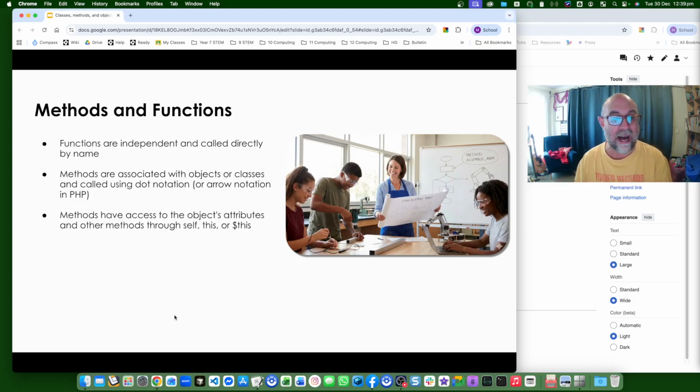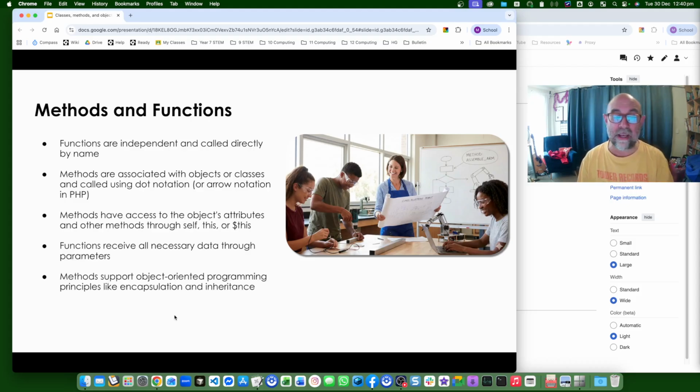So you can't just say, hey, double number, and it'll go and look through everything for it. You might have to say maths buddy dot double number, because you've got to tell it which class to look in. Methods have access to the object's attributes, so the attributes that are stored in that object, you can have access to. You don't necessarily have to pass in that information like you would with a function. It knows about the object. And a function gets all its necessary data handed in through parameters normally. You can do it with local and global variables, but the best approach is through parameters, and there's a separate presentation about functions. And methods support object-oriented principles like encapsulation.